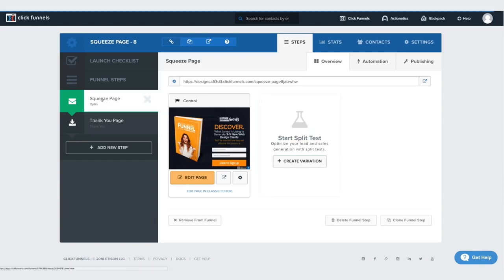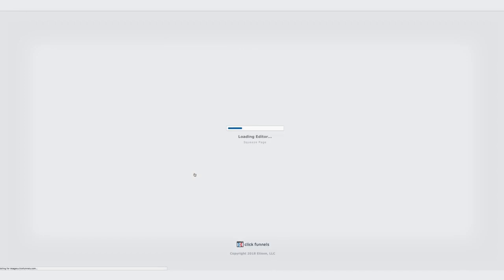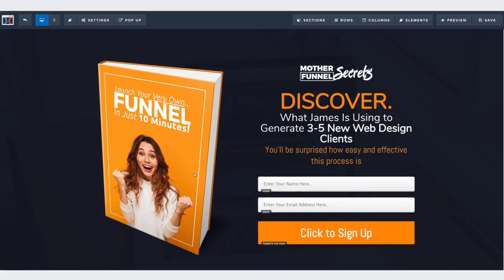Now on the left-hand side here, you notice these are all the different pages that I showed you inside this funnel. And so I would go through and edit each of these pages. Right now I'm going to edit just one to show you how easy it is. I click right here on Edit Page. And it's going to take me inside the ClickFunnels editor. And then from here, I can just start clicking on things and changing them.